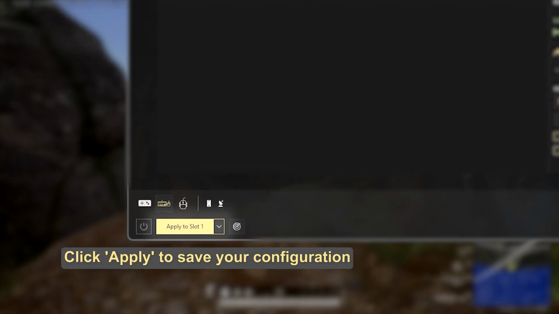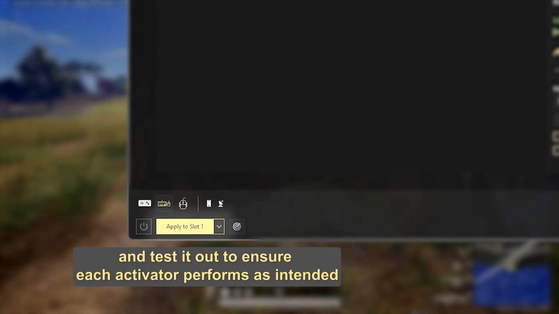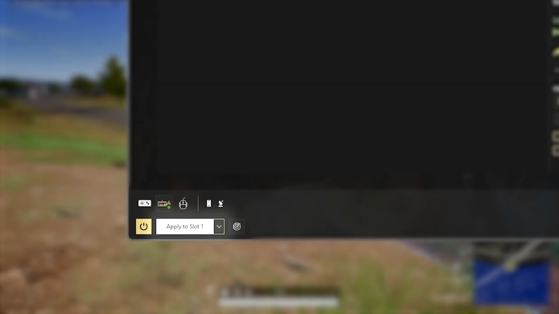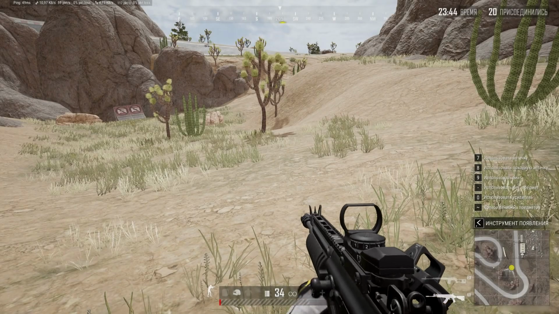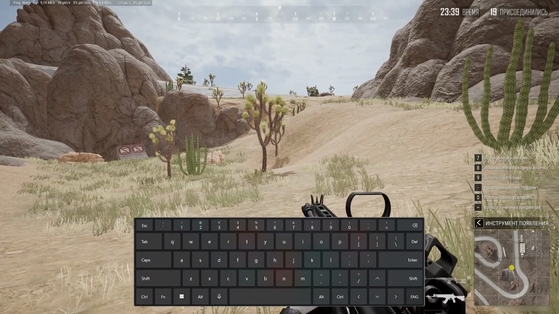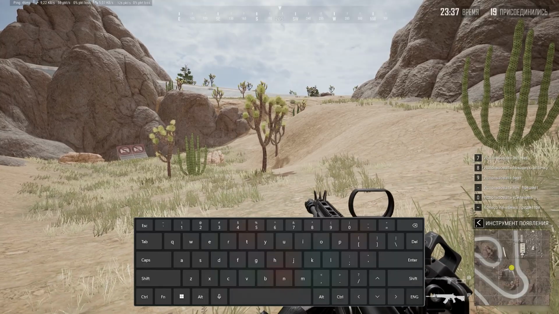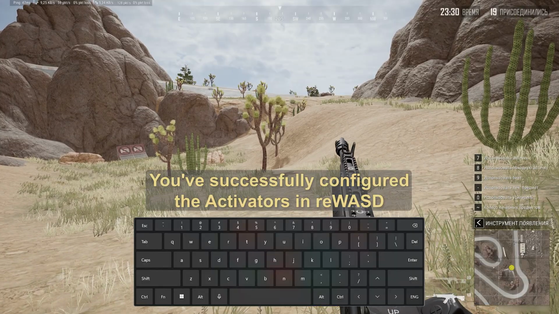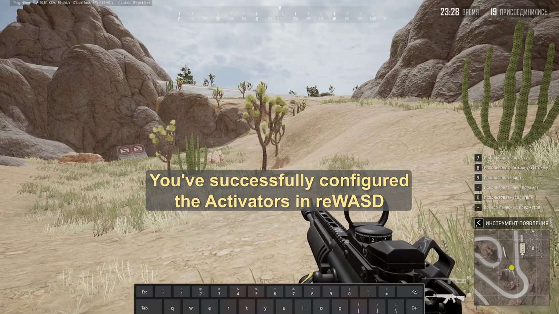Click Apply to save your configuration and test it out to ensure each activator performs as intended. That's it! You've successfully configured the activators in reWASD.